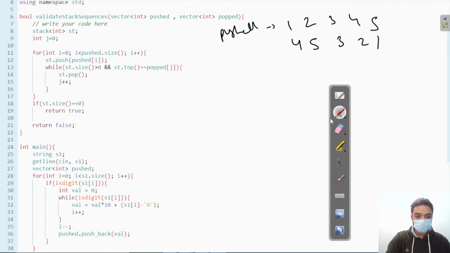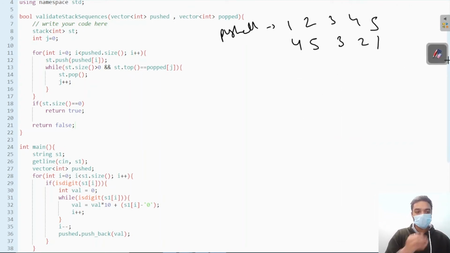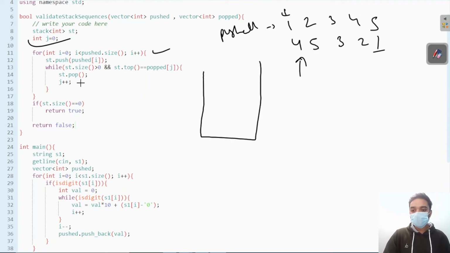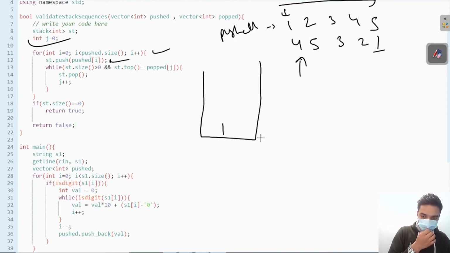Firstly I initialized the j variable with 0, and that is pointing at the popped vector. Here I'm iterating in this for loop. My i is initially at 0, so my initial work is to push my ith element. I have pushed one here. I'm going to push from left to right, as I have already told you.